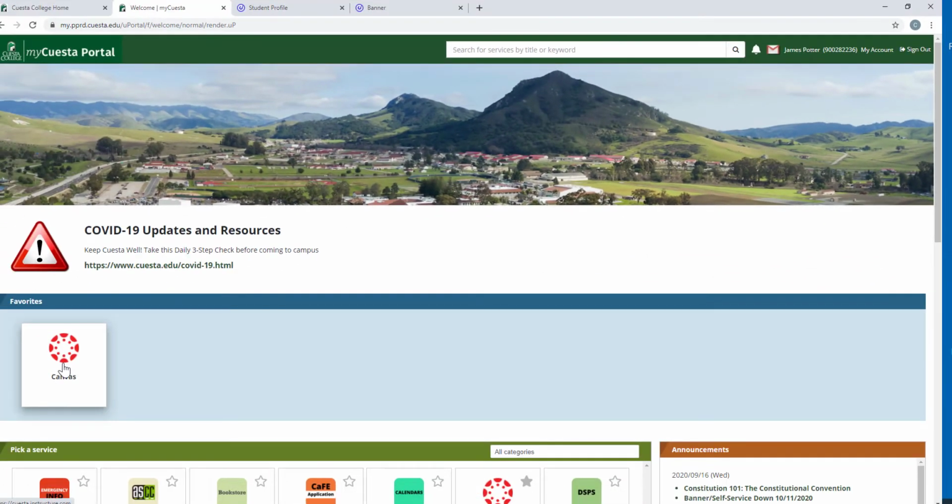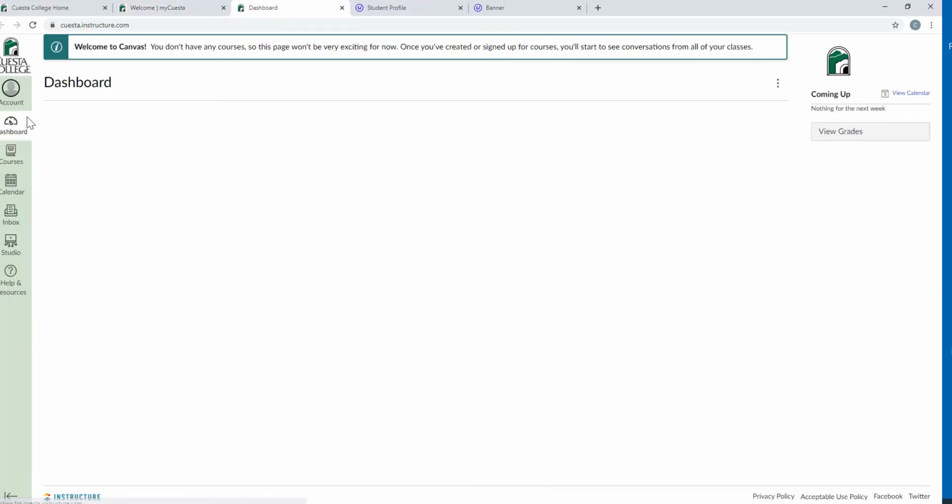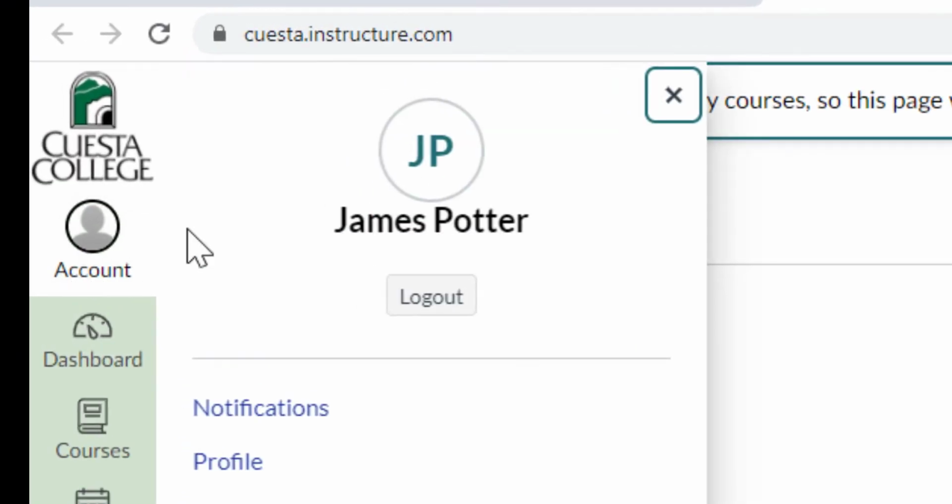If I access Canvas, the preferred name displays there as well. And that is how Cuesta students can adjust their profile settings to display a preferred name of choice.